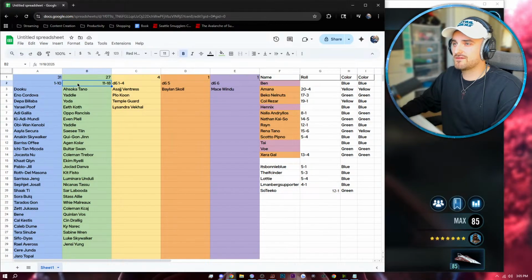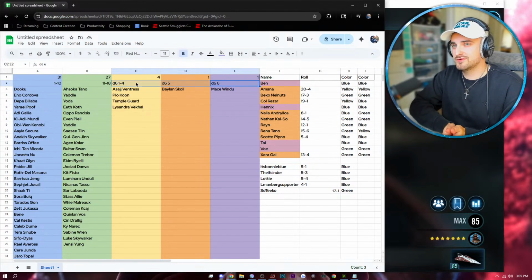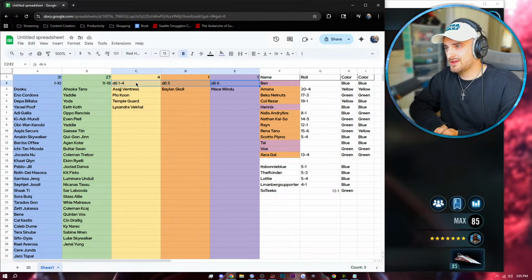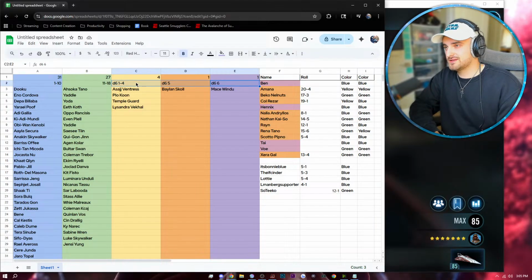40% you're likely to get green. And then the other 10% comprise yellow, orange, and purple. So if you land 19 or 20, then it goes to the D6. 1 through 4 on the D6 is yellow. 5 on the D6 is orange. 6 on the D6 is purple.